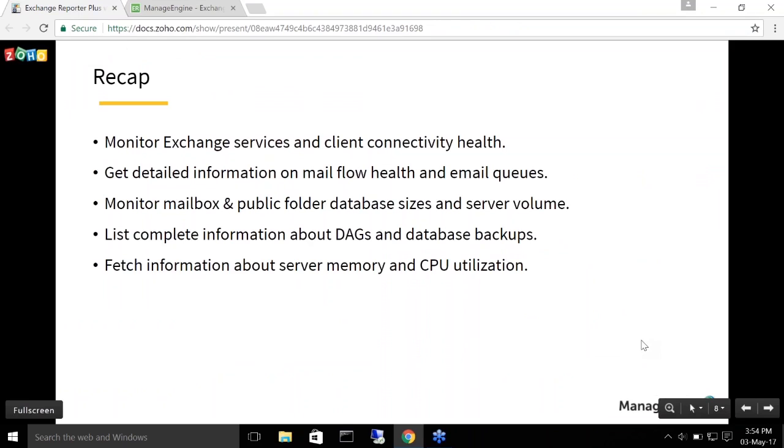So let's have a quick recap about what exactly we saw in today's workshop. We saw how you can monitor your Exchange services to see if your services are running or not running. We saw how you can monitor client connectivity health. So you can monitor your active sync connectivity, OWA connectivity, protocols such as IMAP4 connectivity, POP3 connectivity, web services connectivity, and so on. The list is endless. So you can check the connection status to your client access servers for a number of different components, protocols, and so on. We saw how you can monitor your mail flow health and how you can monitor your email queues.